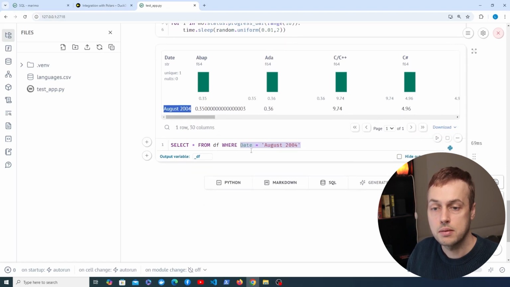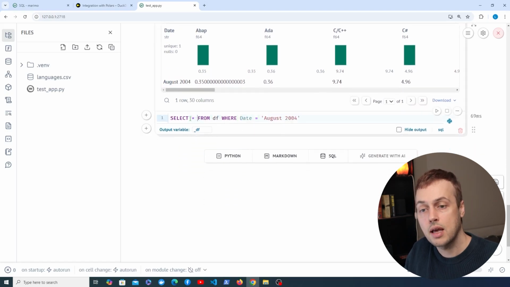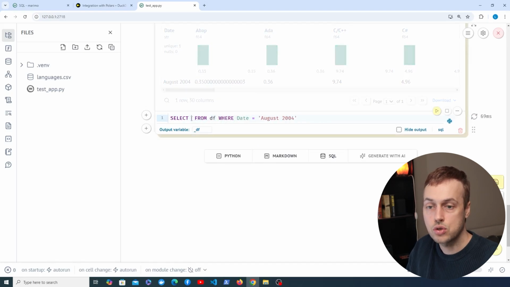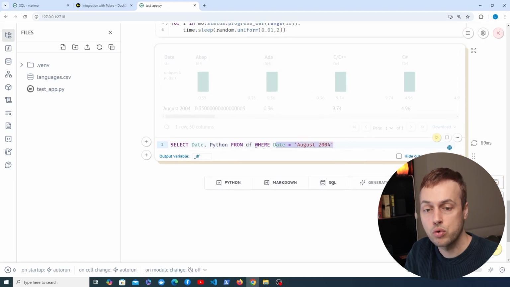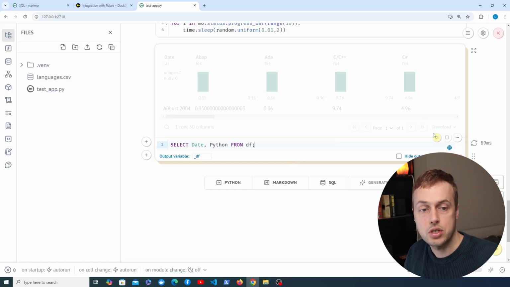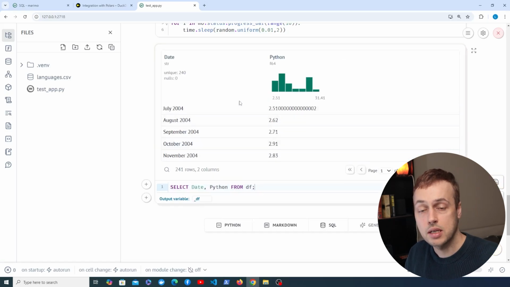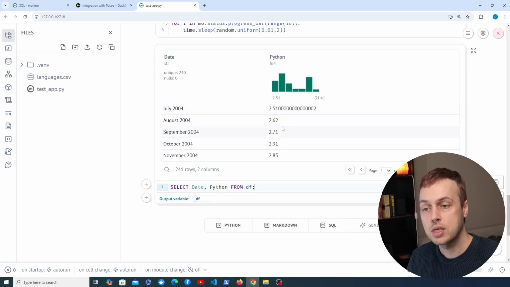Now let's say we're interested in Python again here, so rather than selecting every column, what we're going to do is select two columns. One is the date, and the second one is the Python column. Remember, each column in the data frame has the name of a programming language, and I'm going to remove the where clause for the time being. Let's execute this, and we're going to get back a data frame that contains two columns, the date and Python. And remember, these scores here represent the Python share of popularity amongst these programming languages for the given month.